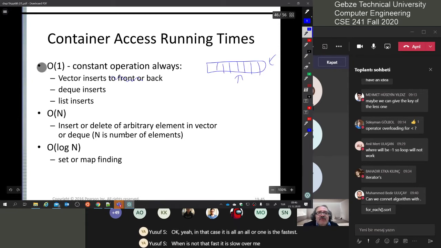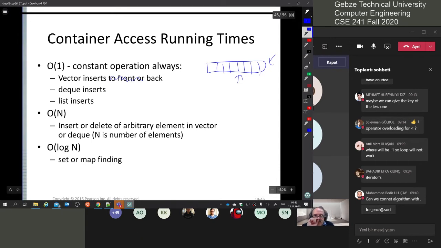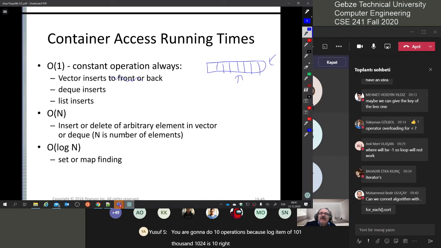O(1) means that, this is a very crude approximation, but just take it this way until the next semester, you are going to do just one operation. O(n) means that you are going to do n operations. If the size of your vector is 100, you are going to do up to 100 operations. O(log n) means that if you have 1024 elements in your array, you are going to do 10 operations, because the logarithm of 1024 is 10, right? So O(1) is the best, then this one, in terms of efficiency.